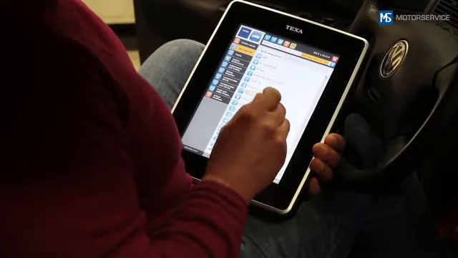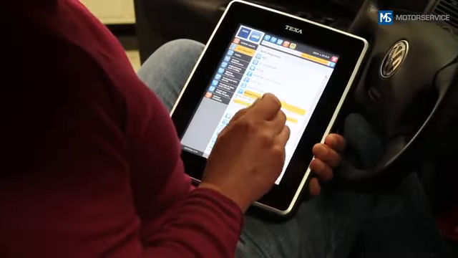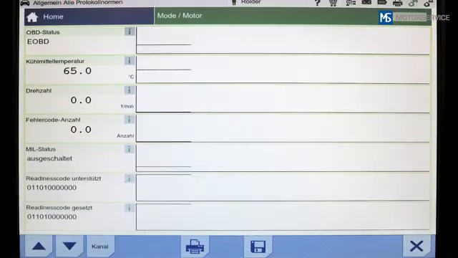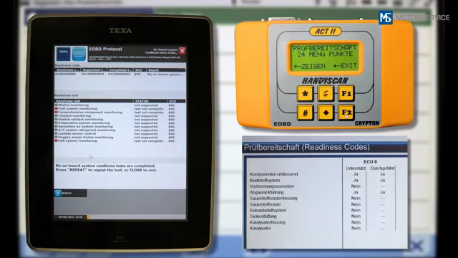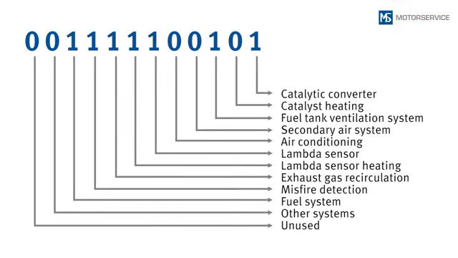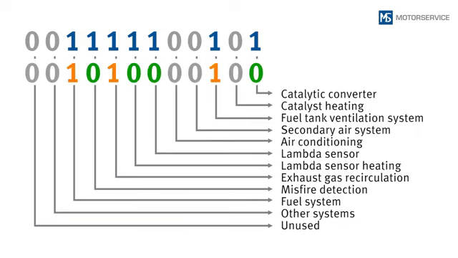In Mode 8, the repair shop can request the Readiness-Code. The Readiness-Code is usually depicted as a 12-digit binary code in 2 numerical rows, but may also be plain text, depending on the scan tool. One row provides information about which exhaust gas-related components or systems are present in this vehicle. This is indicated by a 1 in the corresponding position.